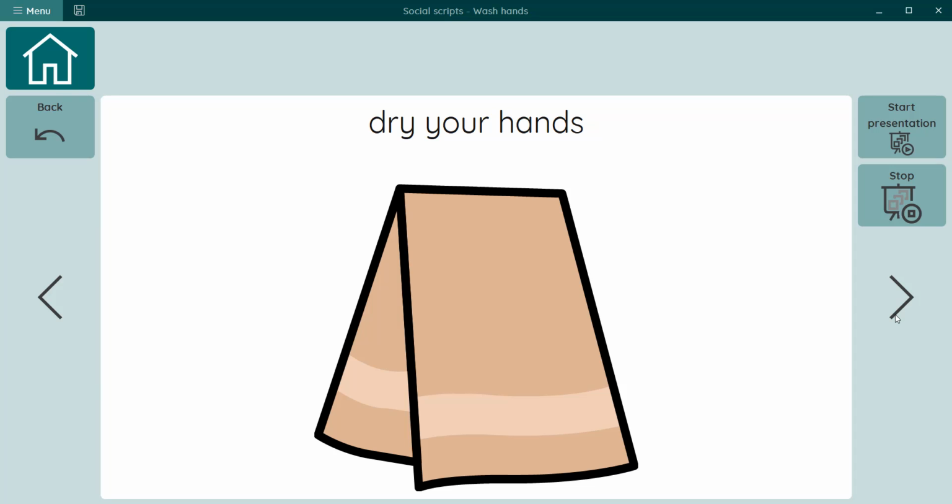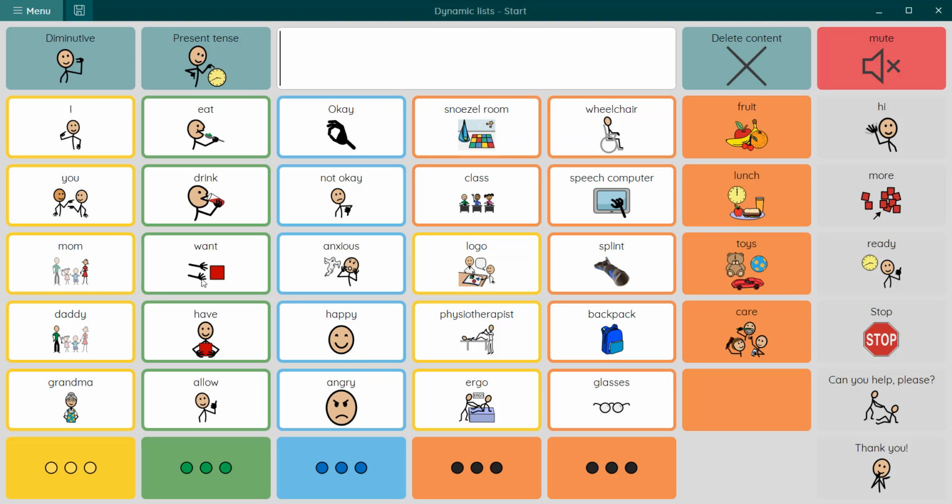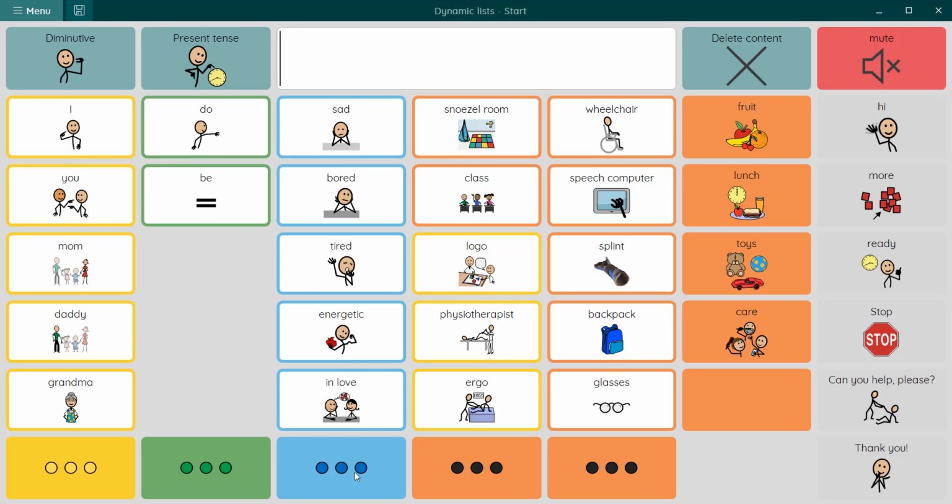A useful analogy is to compare dynamic lists to watching television, where you can watch different content by selecting different channels. This offers many possibilities. You can, for example, use multiple dynamic lists on a single page. This allows you to show extensive vocabulary on just one page. "I am happy." This can be helpful to visualize and stimulate sentence structure. You can stay on the same page and don't have to navigate to different pages to build a sentence.